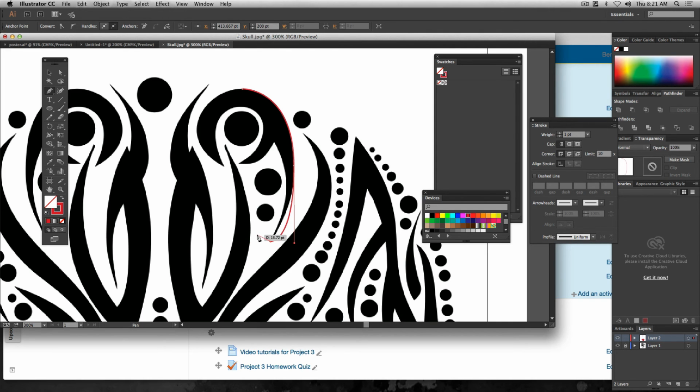Here's another little tip you can work with. I'm gonna hold down my Option key. Got my anchor selection tool. With that tool still selected, I can click on this handle and go ahead and clean it up. And when I let go, I'm back to my pen tool and I can keep working. So let's keep moving around.